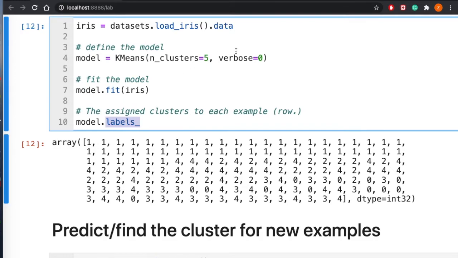And remember, we have 5 clusters, so therefore the clusters are numbered from 0 to 1, 2, 3 up to 4.